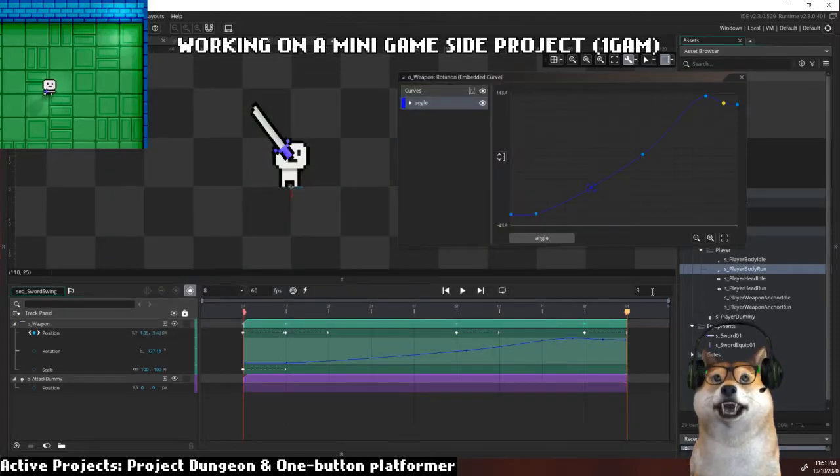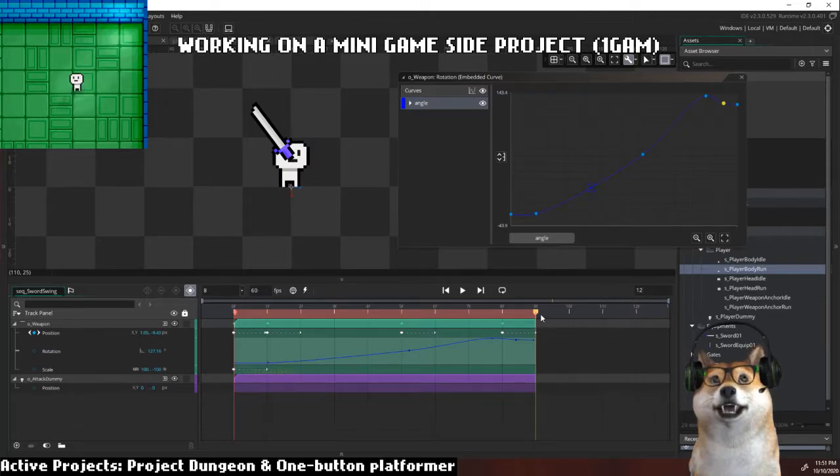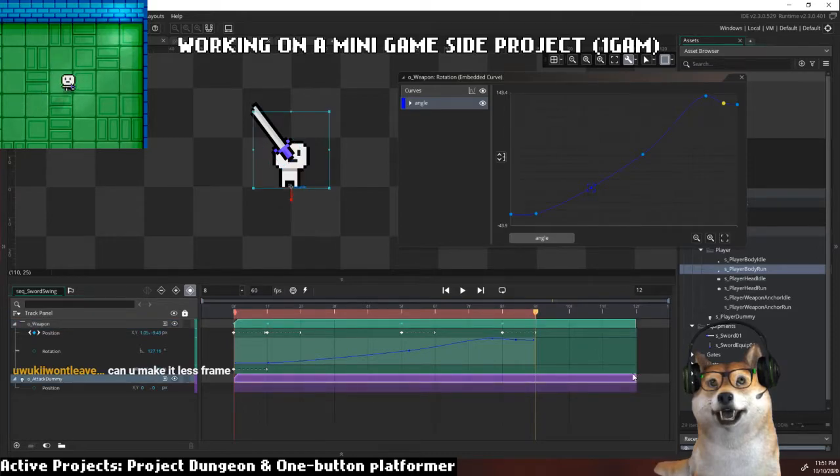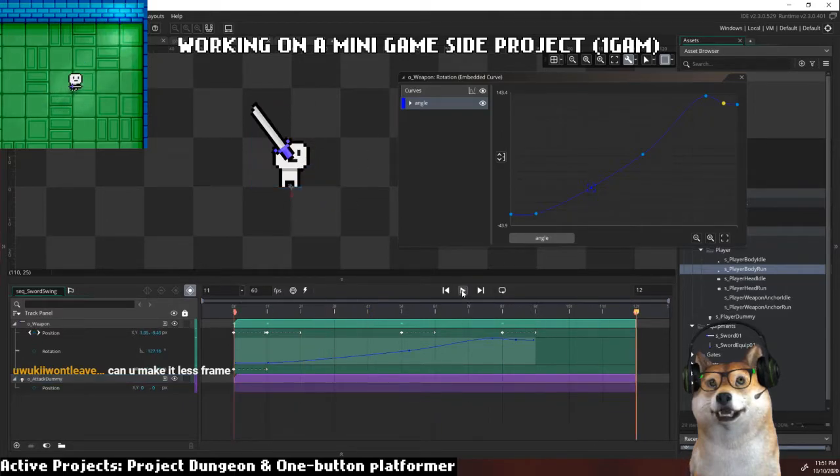Then I'm going to extend it to 12 frames, like that. This is meant to be like a hanging time for the player to chain into the next move, right? So we need a few frames to chain to the next move. So I might actually need it to be longer rather than just 1, 2, 3 frames.